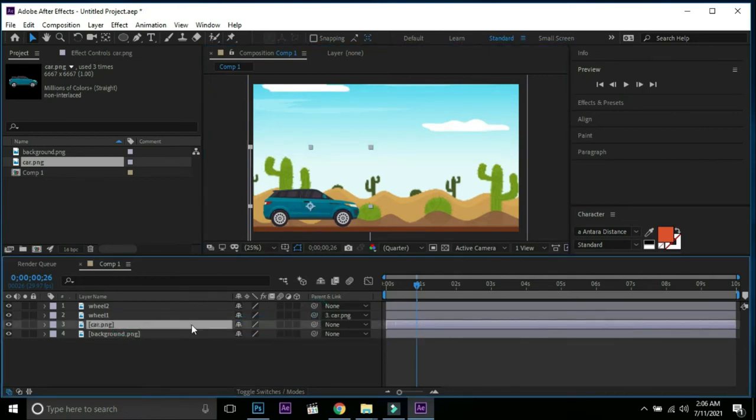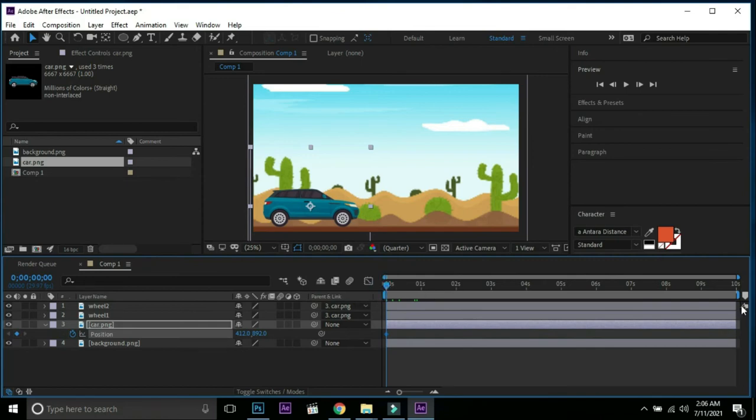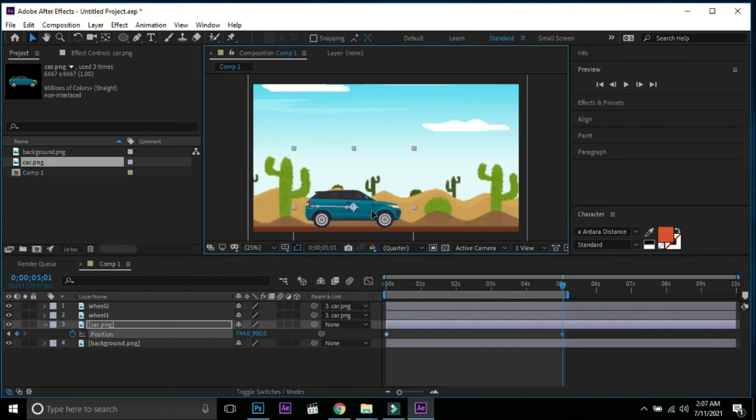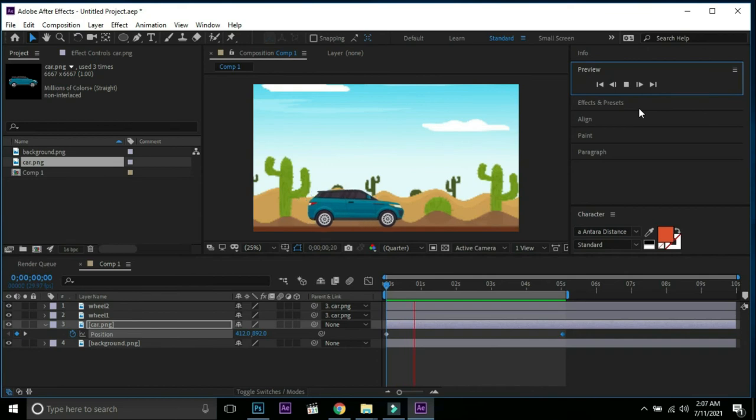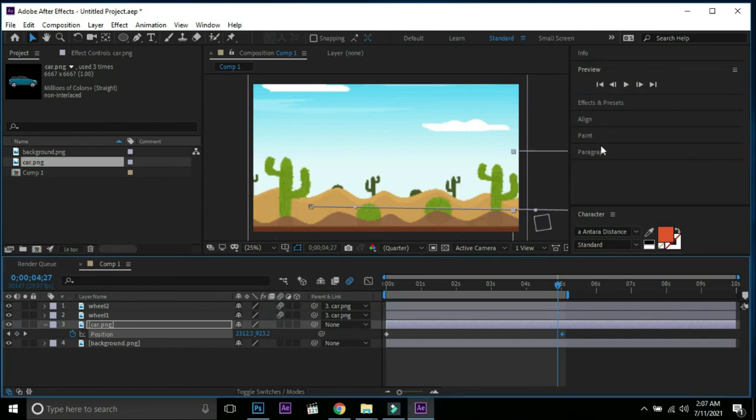Parent both wheel with the body of the car image. Press P and adjust the position of the moving car. Now we can see movement of the car.